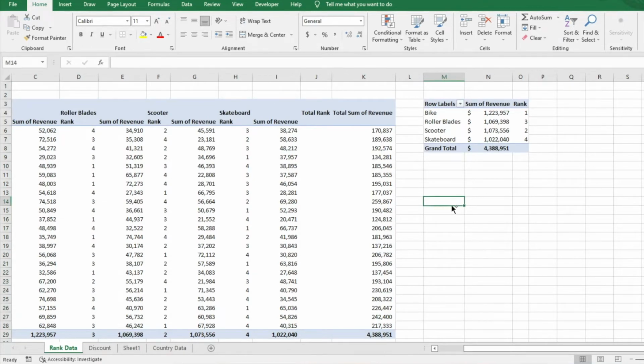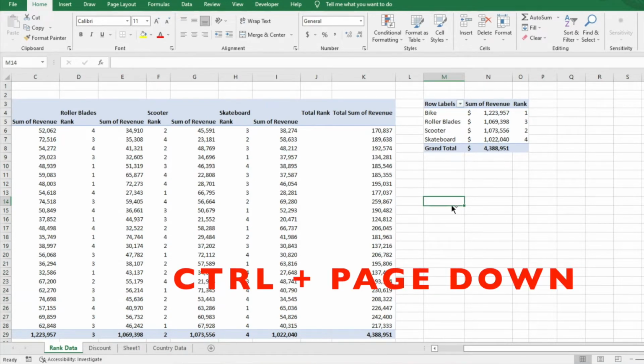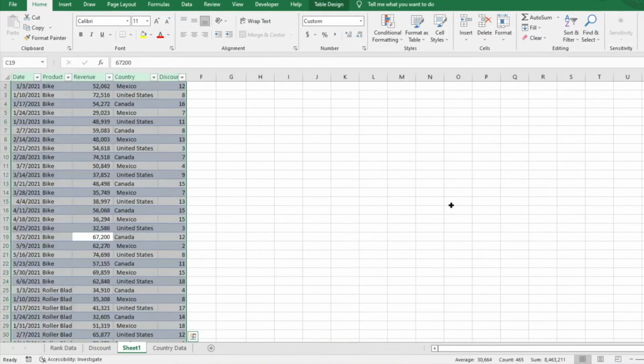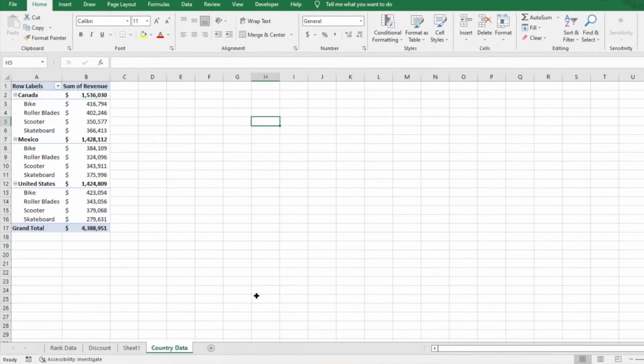So what you want to do is hold the Control button down and then hit Page Down, and it will move you to the tab or worksheet to the right on the bottom there. So you'll see it'll move you over. I'll keep hitting that button. It's not going anywhere to the right.